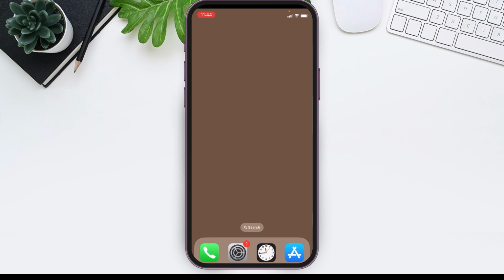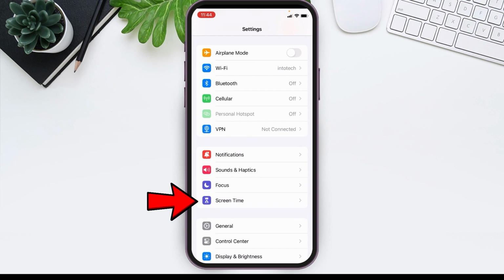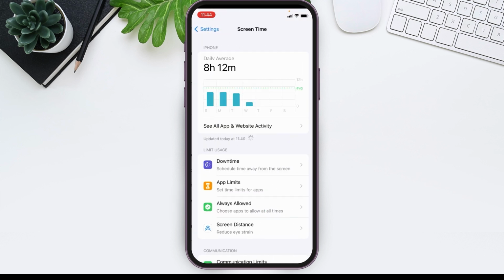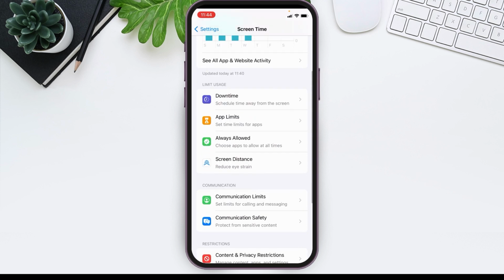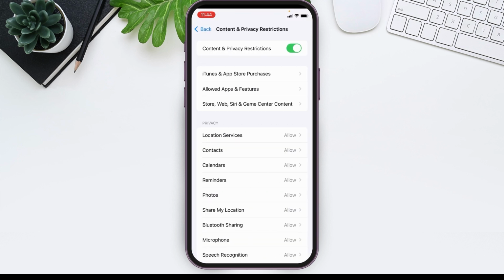For that, firstly go to your settings. Now there you can see the option Screen Time. You need to simply tap on that. After that, if you scroll down a bit, there you will see the option Content and Privacy Restrictions. Simply tap on that. Again, you will be led to this kind of page.